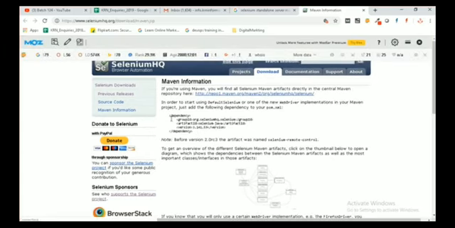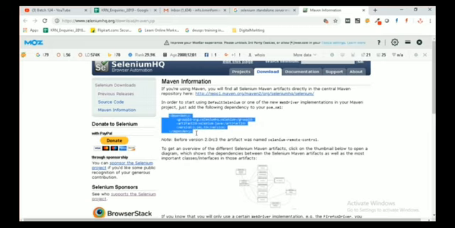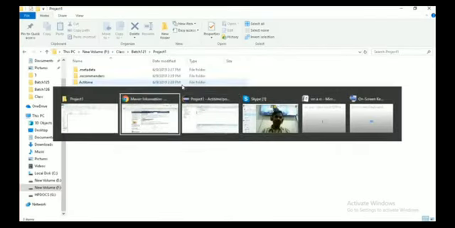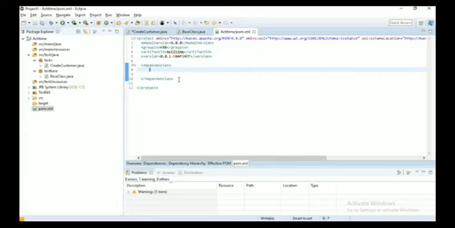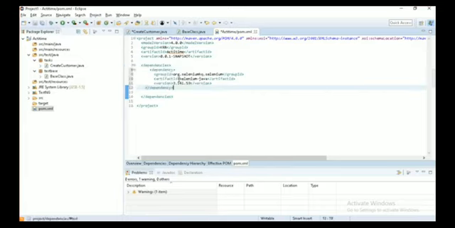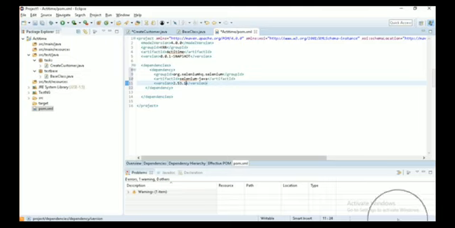Here it is showing some lines of code, right? This is the dependency. Copy these lines of code and paste them inside the dependencies tag under pom.xml. But this is going to download the 3.14.1 Selenium standalone server. But do you want this? I want 2.53.1.